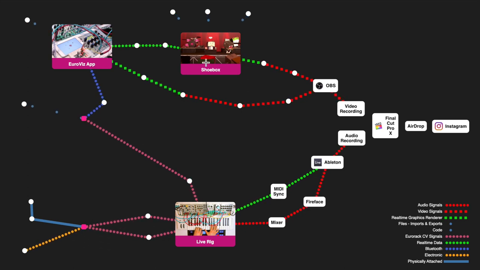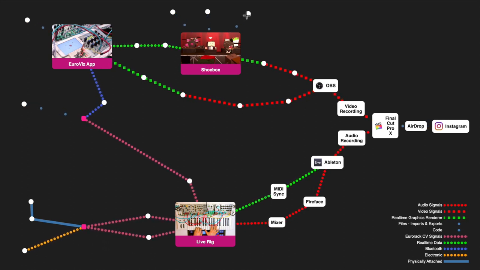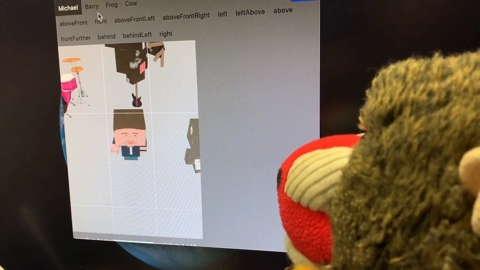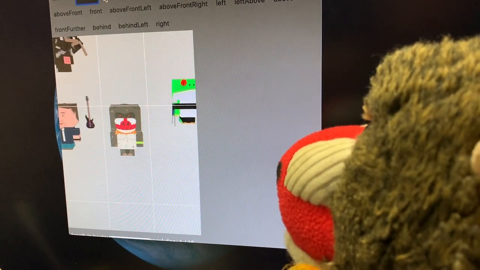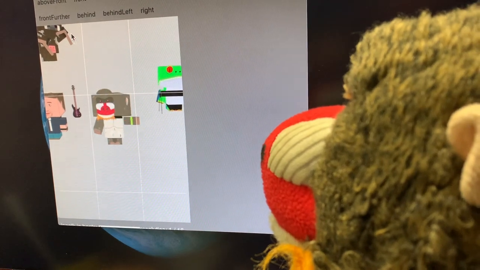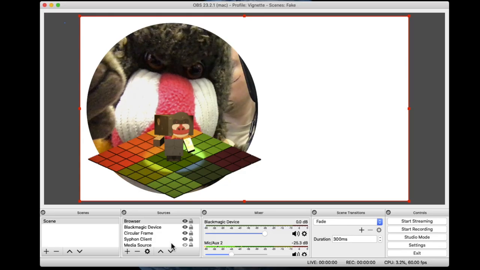So all we're doing is making a little dance loop in this editor. Can you make anyone dance in the editor? Sure, for now though, it's mainly me, you, Frog, and Cow. Okay, so I make the dance and then run it as a layer in OBS.